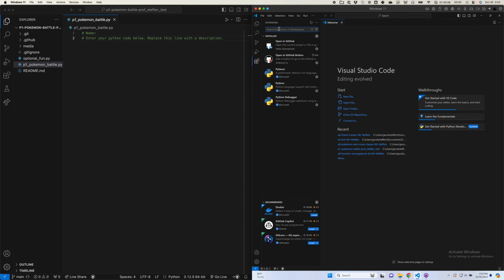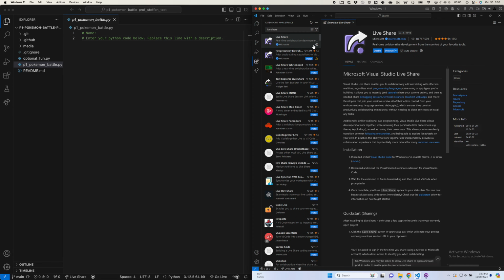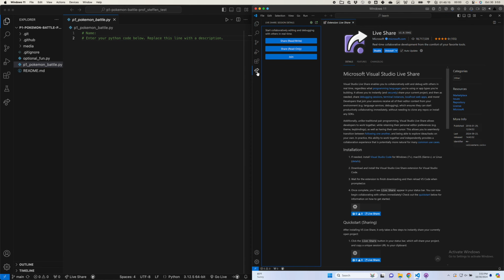So you'd go into extensions, and then you can search for extensions here. Go into Live Share. And you can just click install right here, and once it finishes, it should add this tab right here.